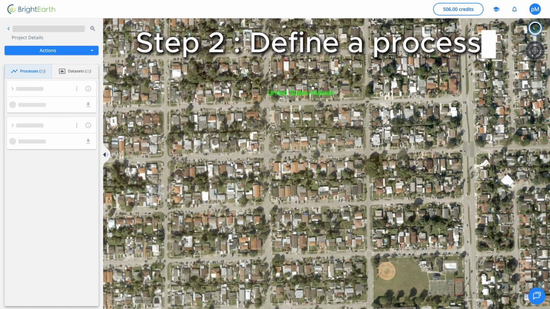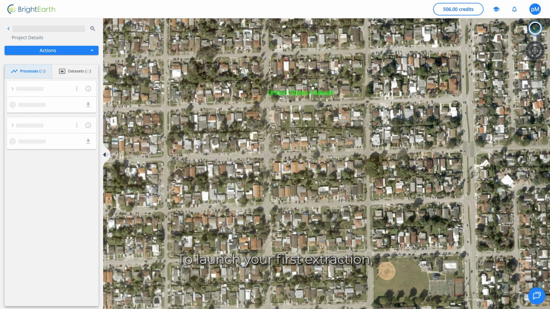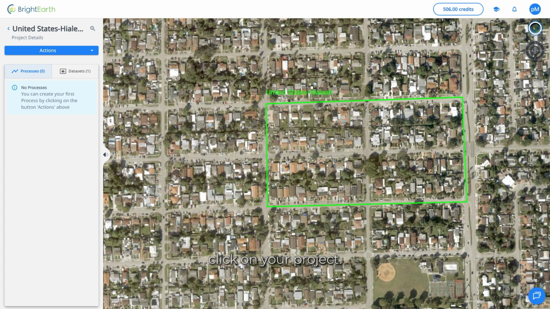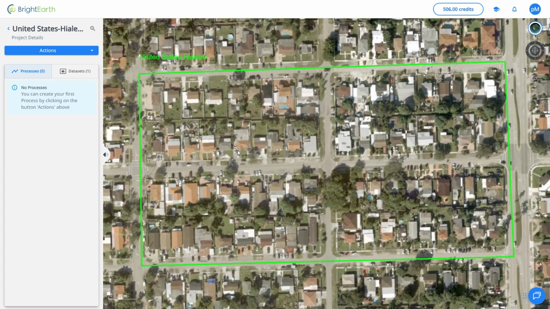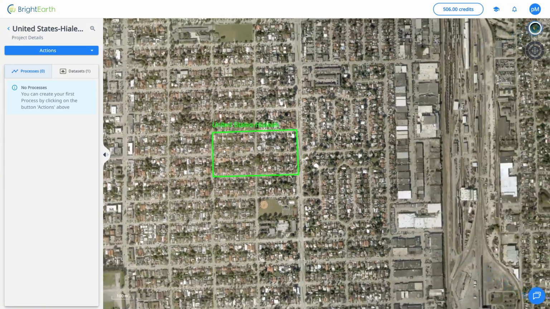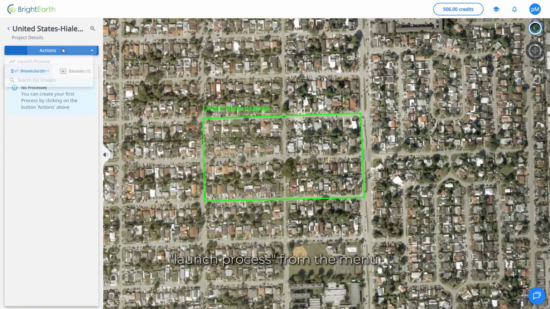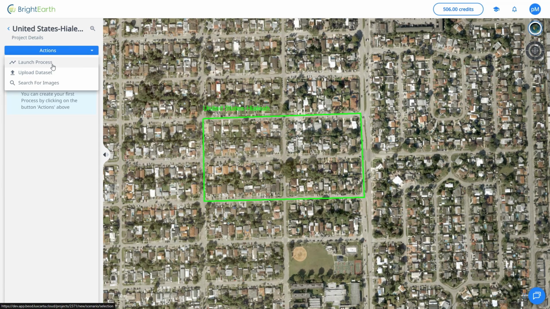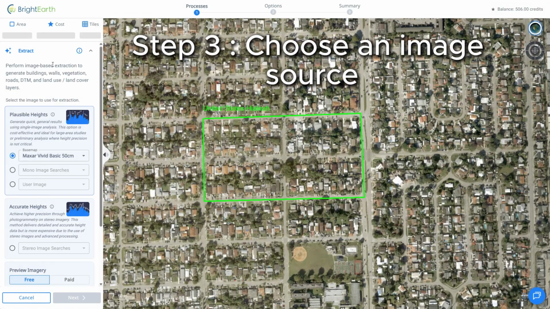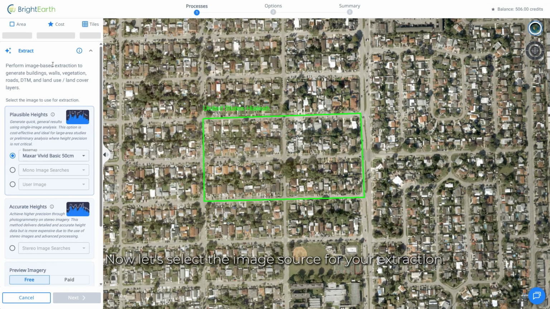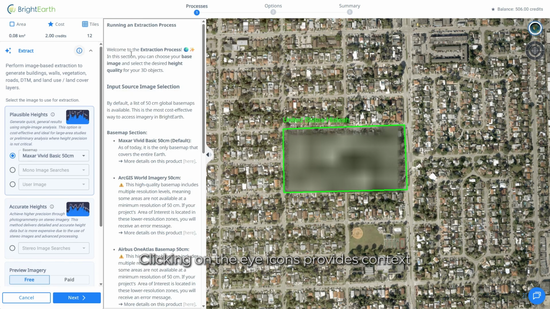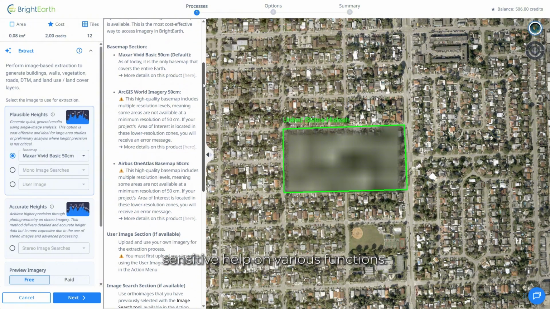Step 2. Define a process. To launch your first extraction, click on your project. Select Action, Launch Process from the menu. Step 3. Choose an image source. Now let's select the image source for your extraction. You have two modes, Plausible Heights and Accurate Heights. Clicking on the icons provides context-sensitive help on various functions.